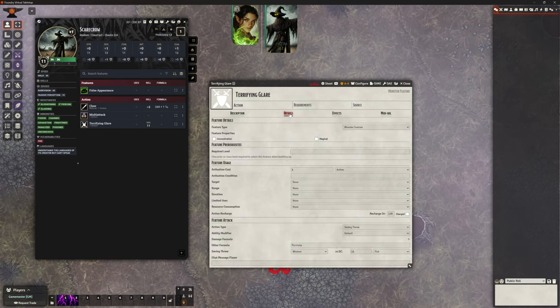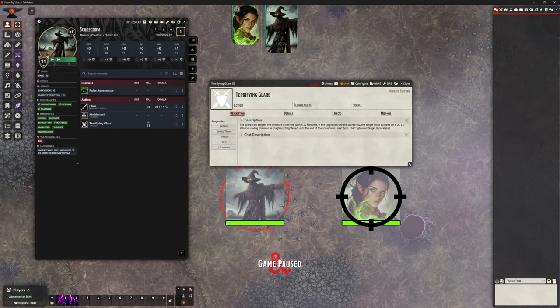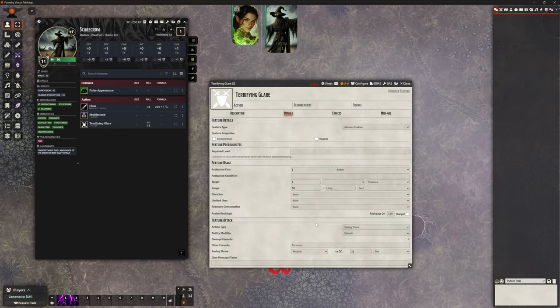Right, so first of all, let's go to our Details tab. Its activation costs one action. It targets one creature with a range of 30 feet. Yep. So that's the first part. Brilliant. If the target can see the scarecrow, the target must succeed on a DC 11 wisdom saving throw. That bit should already be in there. If we look at the bottom, saving throw, wisdom, DC 11. And we saw that that was already kicking in to try and roll for us.